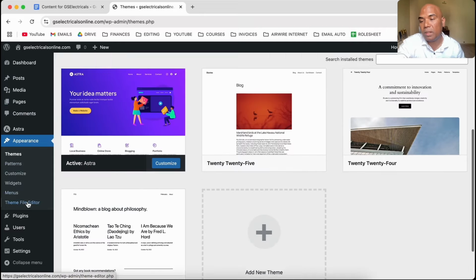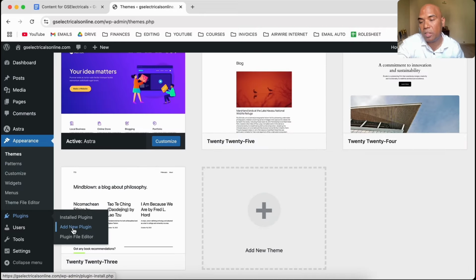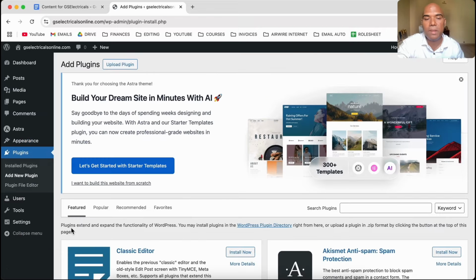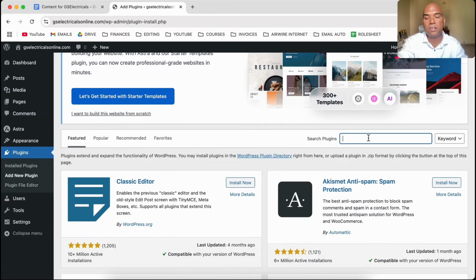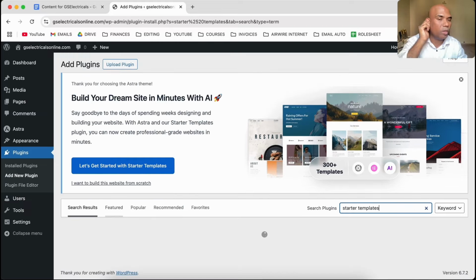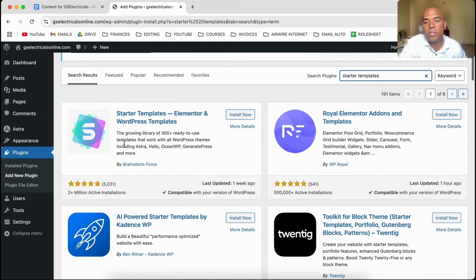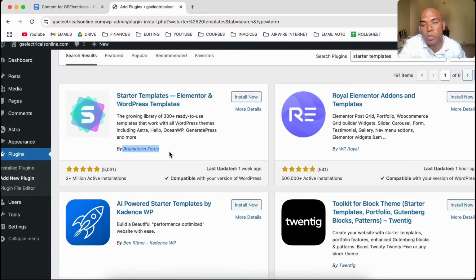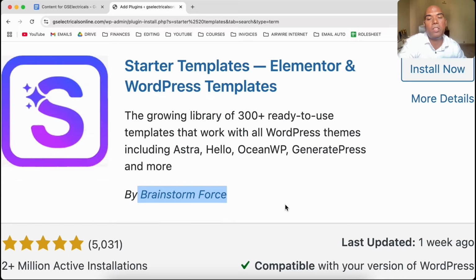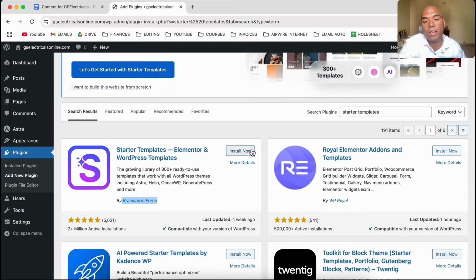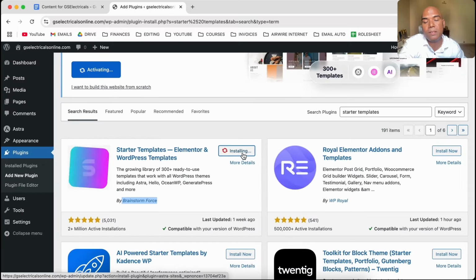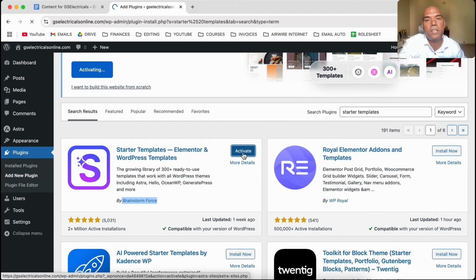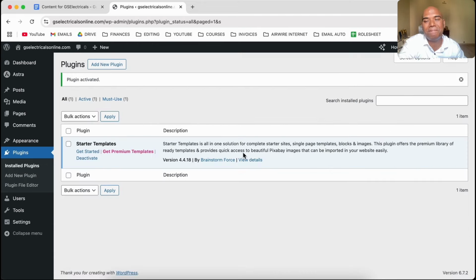On the left, go to plugins and then add new plugin. Okay. And this is where we are going to type starter templates. When you do that, you're going to see the very first one from a company called Brainstorm Force. Let me zoom in. You see that? Should be from Brainstorm Force. That's the one we want. Okay, click on install now and then activate. Pretty quickly, that's done. So we've got the starter templates in place.